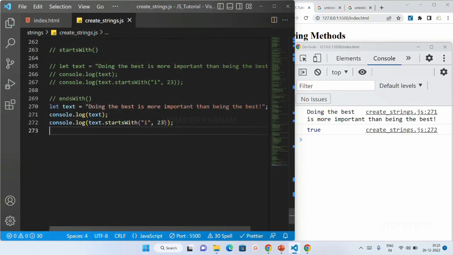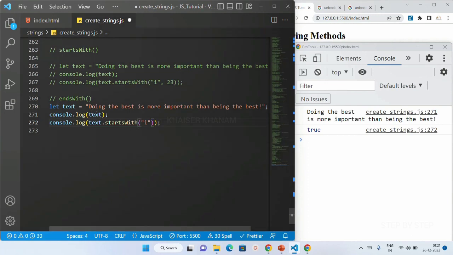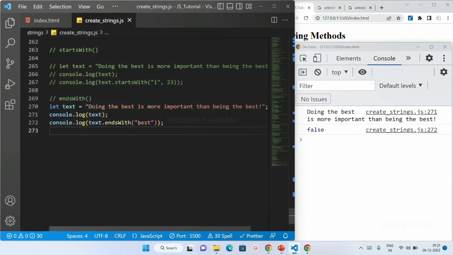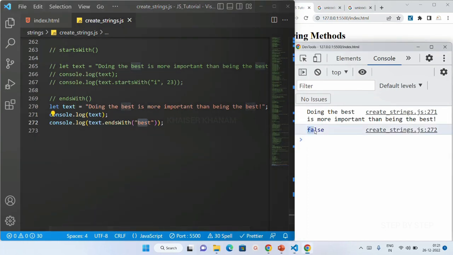Now here, first let me just change this one. Instead of starts with, I will be writing here ends with. I will save this. I will get the result as false because my ending letter is best. Now let me just write here best. I will save this. Now even after writing best, you can see I got the result as false.